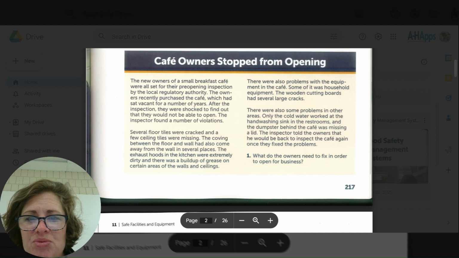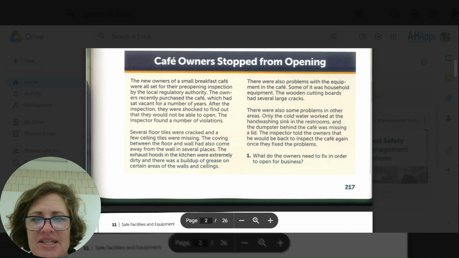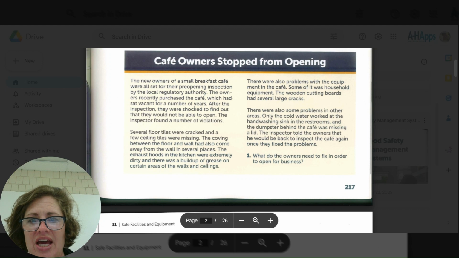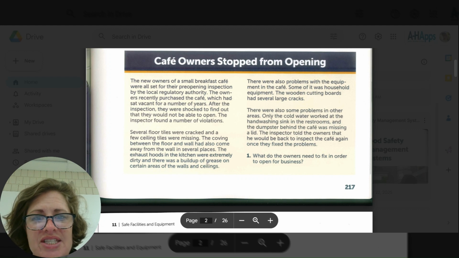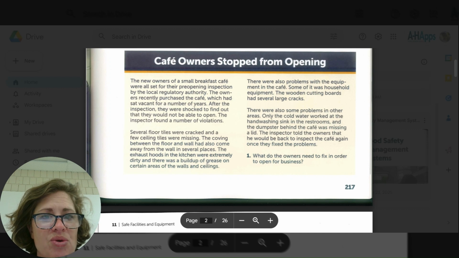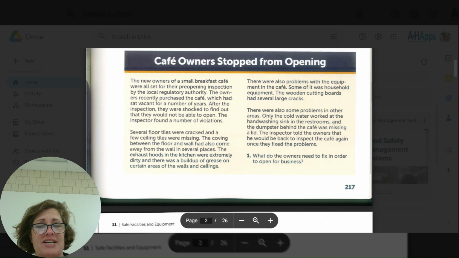Several floor tiles were cracked and a few ceiling tiles were missing. The coving between the floor and the wall had also come away from the wall in several places. The exhaust hoods in the kitchen were extremely dirty, and there was buildup of grease on certain areas of the walls and ceilings. There were also problems with the equipment in the cafe. Some of it was household equipment. The wooden cutting boards had several large cracks.